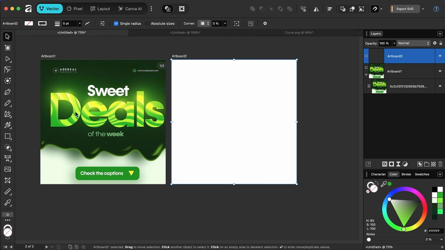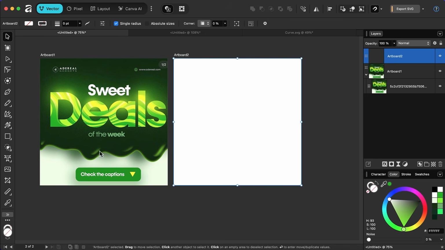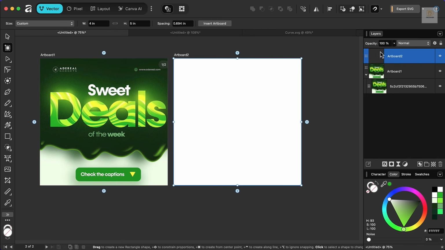So as you can see, this is what we're trying to recreate. I'm going to show you how to create this and add the light effects. To start with, I'm going to select my artboard and give it a color. This is the color, it's not white, this is the color. This is the first thing to do.